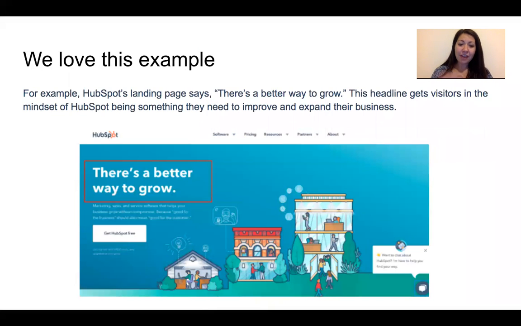In this example of HubSpot, I really liked this example. HubSpot's a CRM that we use ourselves as a company, and I love it. In their landing page, it says there's a better way to grow.